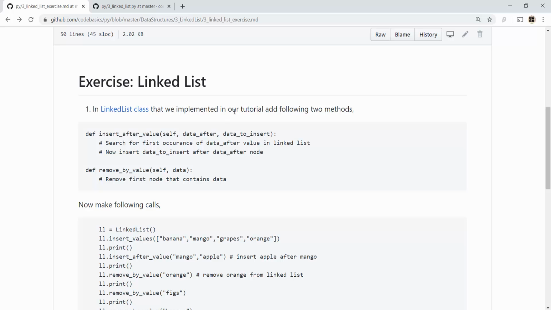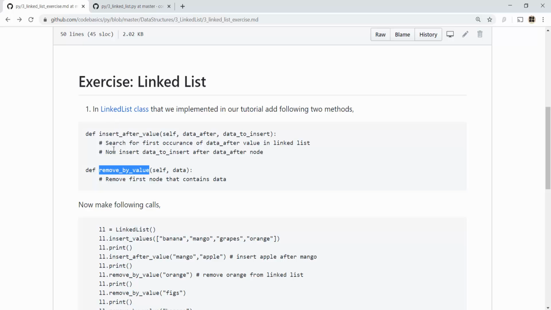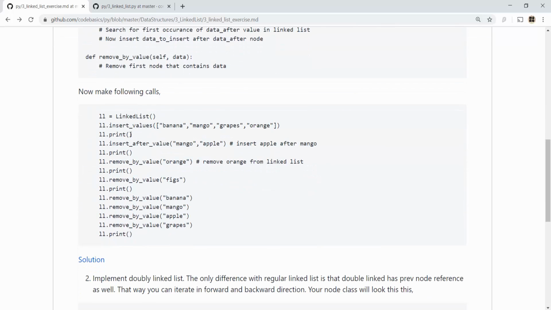So for this exercise, I have two problems that I want you to solve. The first one is to implement these two additional methods in the linked list class that I already have. So you can take this particular class, copy the whole thing and add these two methods. And these two methods are inserting and removing elements by value. In our original code, we did it by index. Now you are removing and adding after a value. And it should support all of these calls.